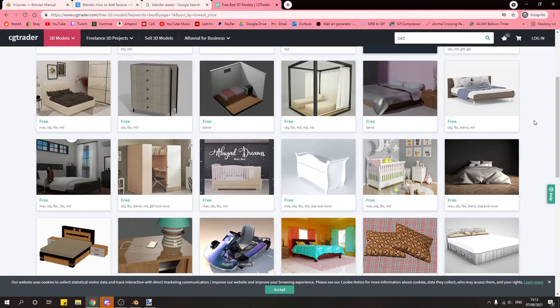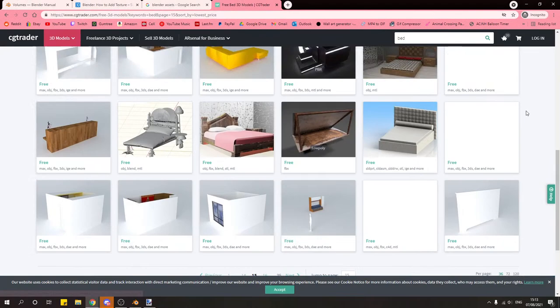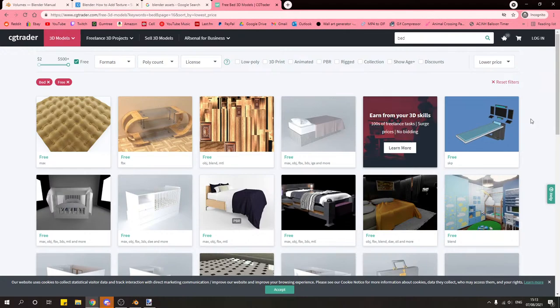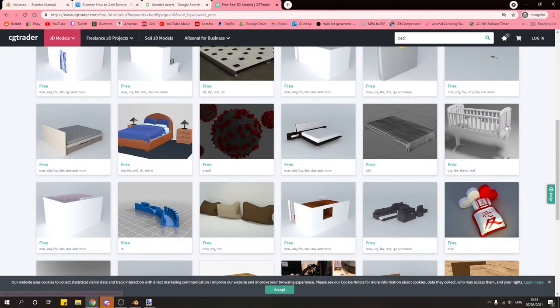I'm not seeing very many beds here that are very interesting. You know. I may just actually pay the $6 and get that other bed, because there were some good assets on that. Oh, jeez, what is this? Why is there a coronavirus asset?